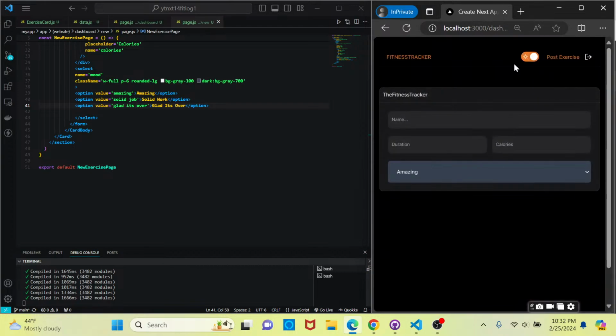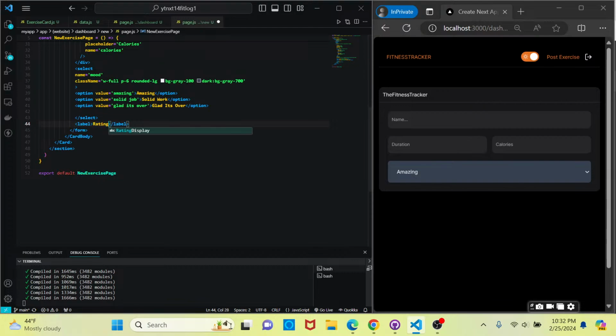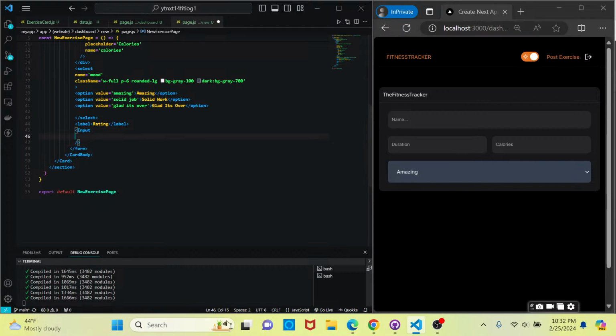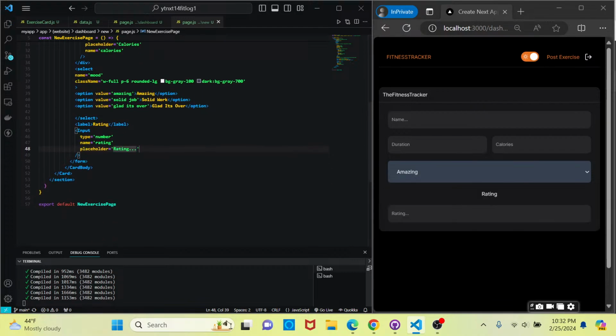Okay. So now underneath this select, let's add a label. And this is going to be our rating section. Give us the ability to add in a rating. So we'll go input, and we'll give it a type of number, a name of rating, a placeholder of rating. Okay, and you have the ability to rate it. Well, I'm going to remove that. It's just not a string.